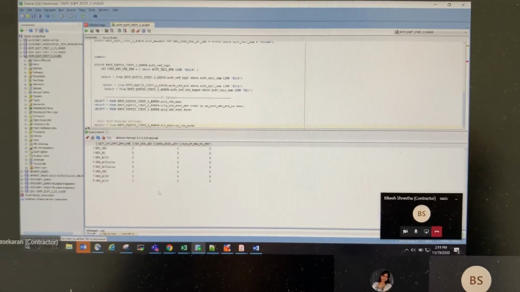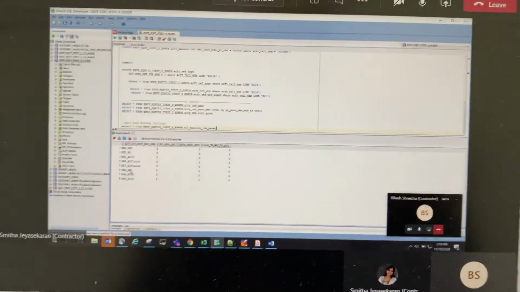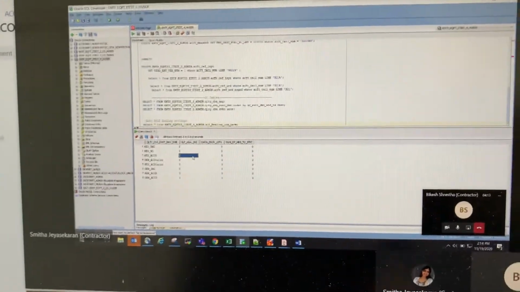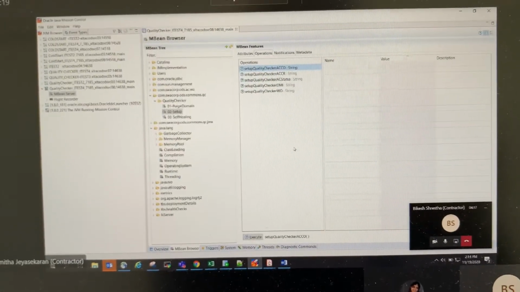Okay, it's working. So here, this is that value parameter. They will set this one. For example, ACCO: here it is set as Y. That means if you run from here, automatic self-healing will happen.